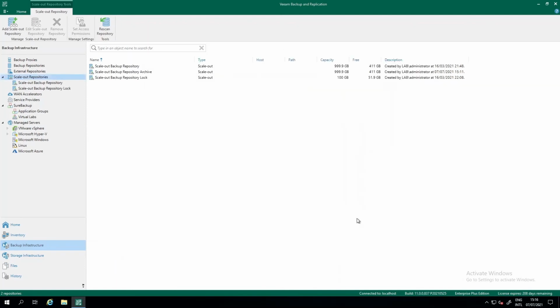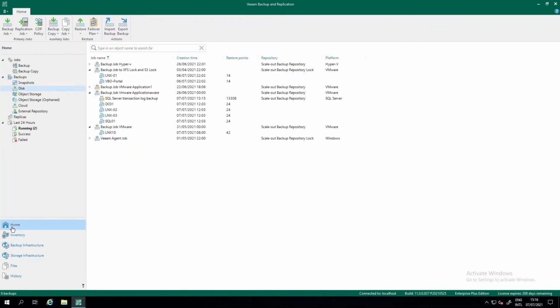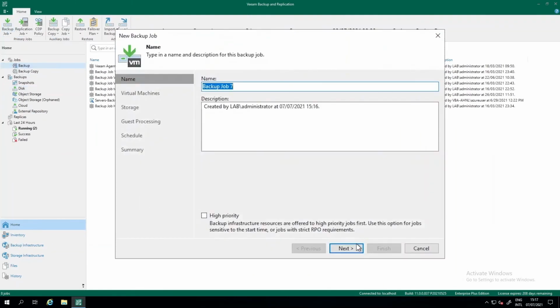And we press finish. So now we have a third scale out backup repository with archive. Let me create a backup job. Virtual machine, backup job to archive.